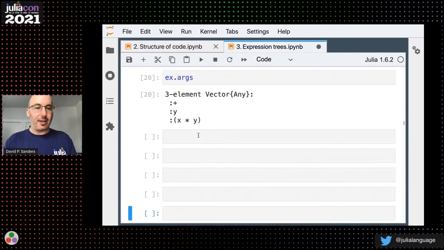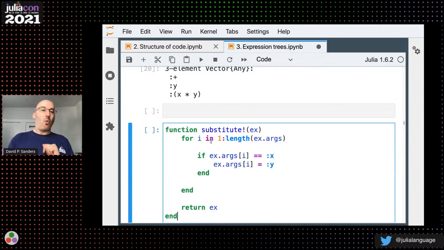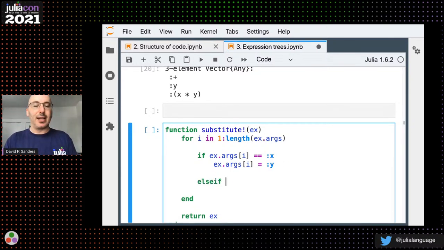Let's just hide that old other thing. So what do we need to do? So the ith argument might be equal to x, but it also might be an expression itself. So that's another case that I need to check. So else, if the ith argument is an expression, right?